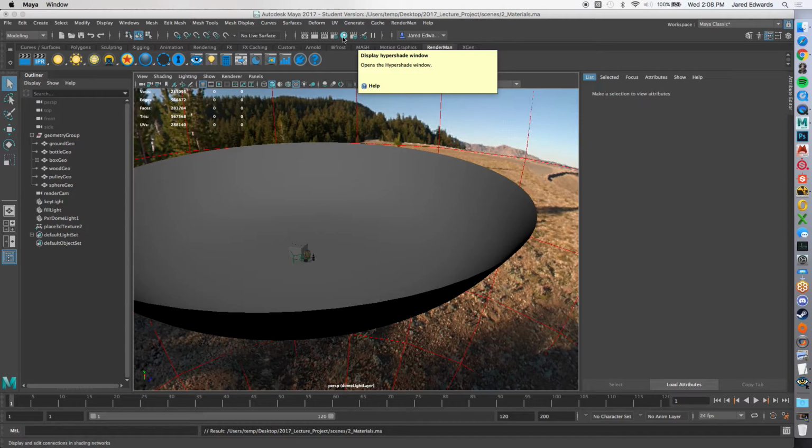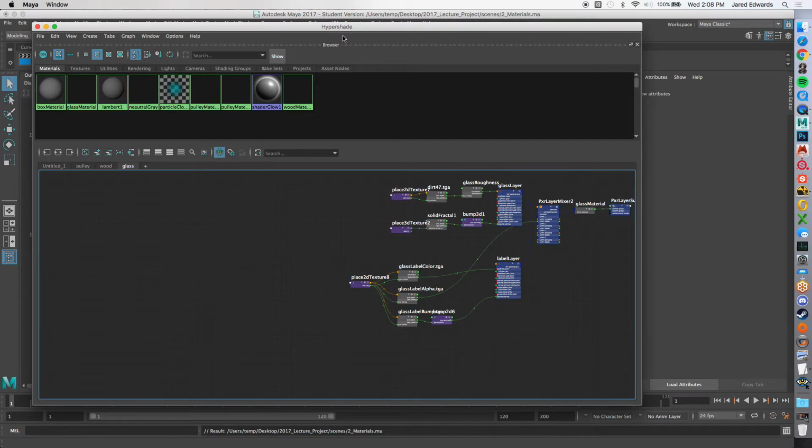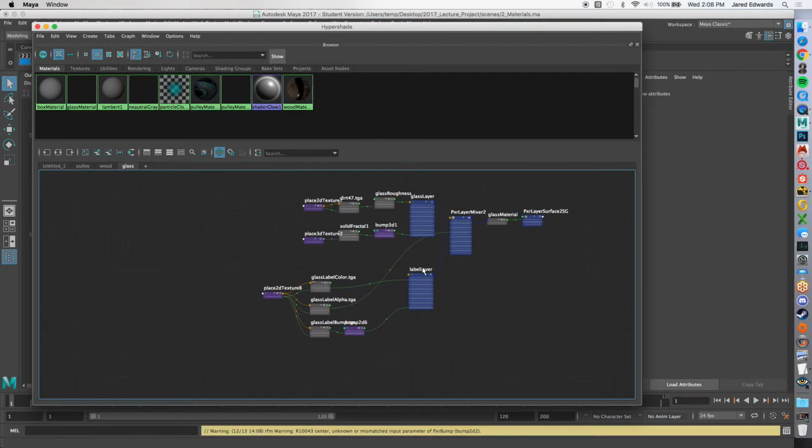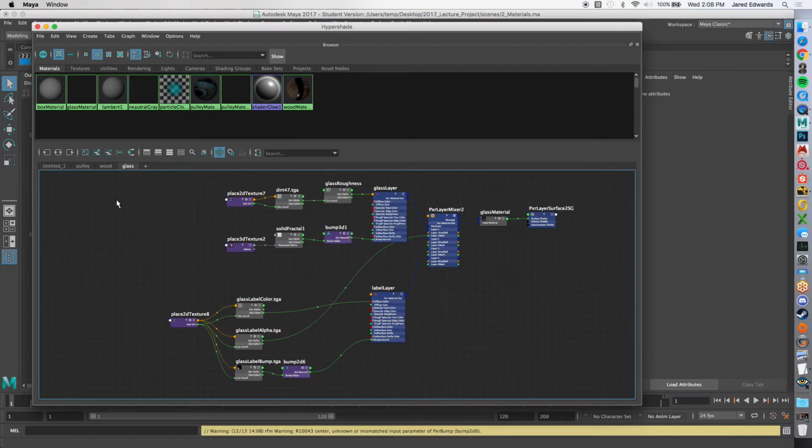Okay, so here's what we've got to do to get this to work. We want to get into the Hypershade to do this. Now, I was noticing when I was going through your scenes, a lot of you are doing really well with organizing stuff. Like, I think everyone was doing the multiple tabs, naming your materials. Thank you. That makes it so much easier to grade this stuff.